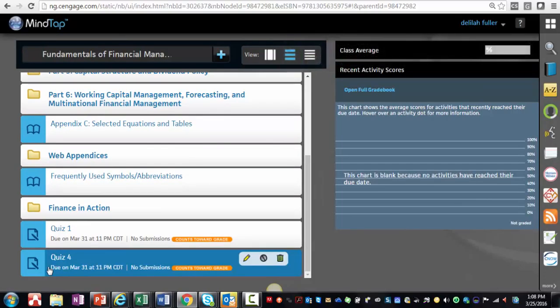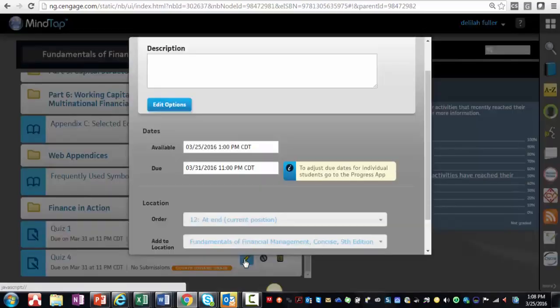It's going to position this at the end of this learning path, and here's my quiz 4. Again, if you want to make any changes to this quiz, once you've added it to MindTap, you can click on the pencil icon, and you can either change the dates or go in to edit your assignment options.